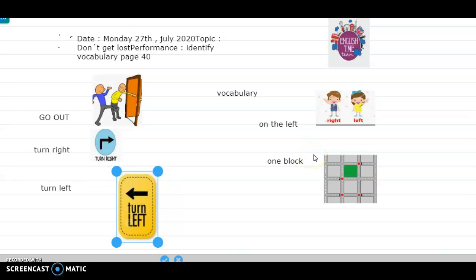Hay que tener en cuenta este dibujo en especial, cuando nos indican cuál es la izquierda y cuál es la derecha. ¿Ok? On the map. Para que después lo podamos identificar sobre el mapa. ¿Ok? And this block. One, two, three, four. Okay.